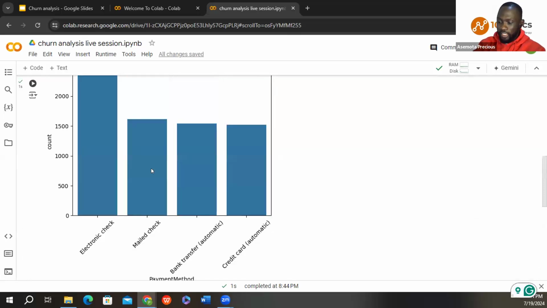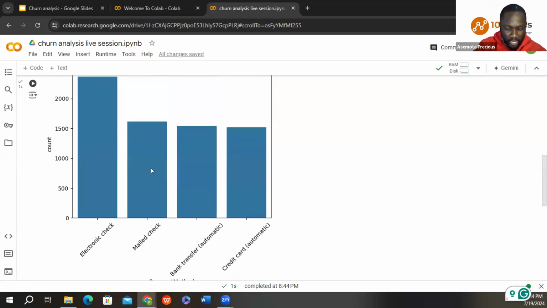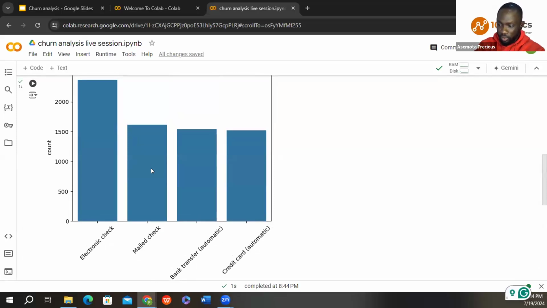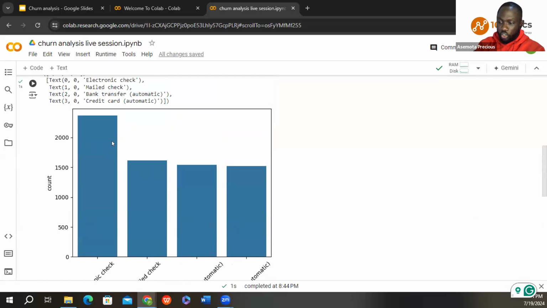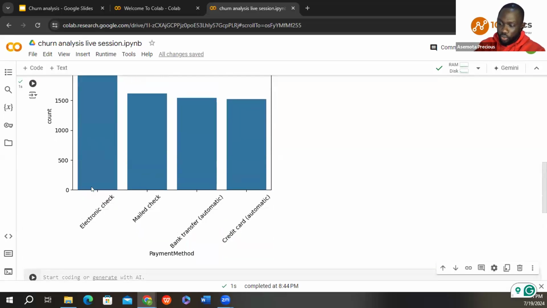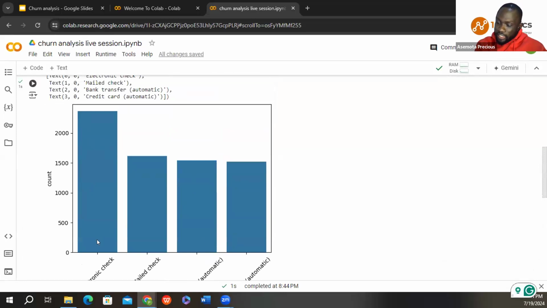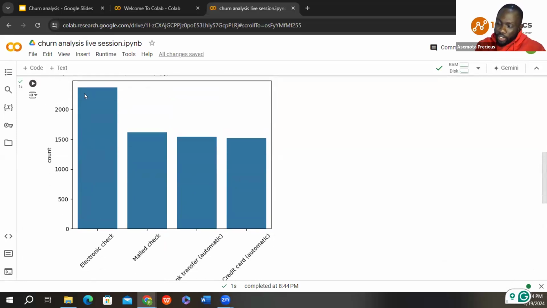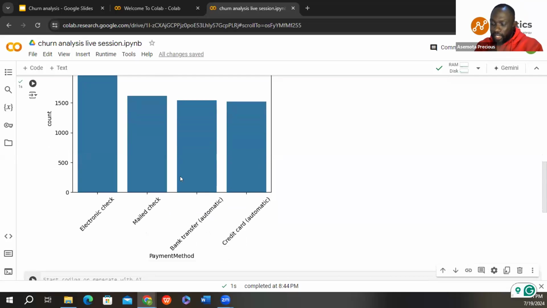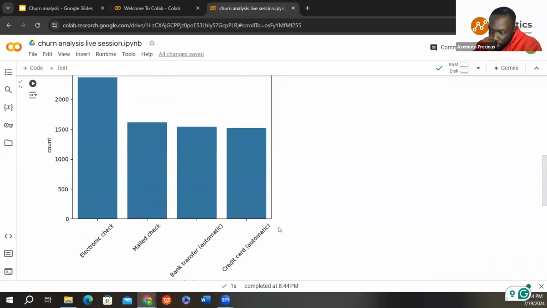So looking at this, what idea can we get from it? This is a count plot. It's showing us how many of our customers are using electronic checks, how many are using mailed check, how many are using bank transfer, how many are using credit cards. Now I can see that the majority of my customers are actually using electronic checks compared to all other payment methods. That is an insight I just got from this simple chart.